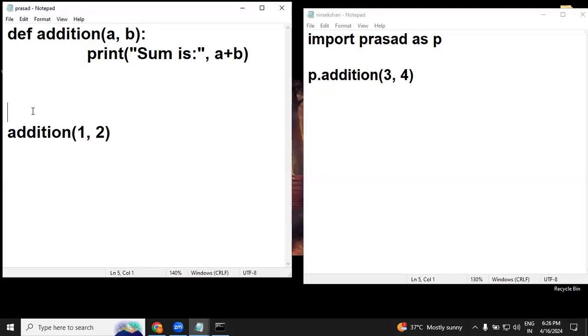Just come here. If, read everyone, underscore NAME underscore. Repeat one more time: underscore NAME underscore. It is a special attribute. It is what exactly, sir? Special attribute. It is equivalent to double quotes underscore MAIN underscore.